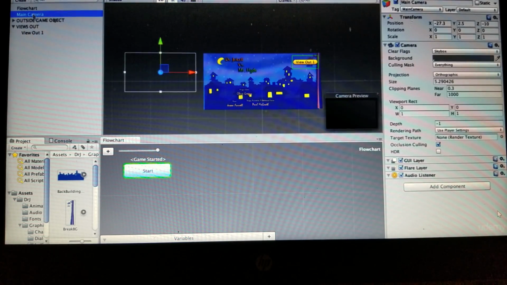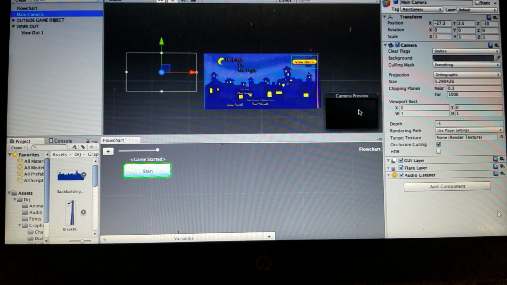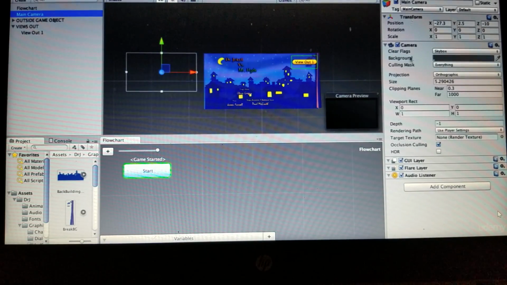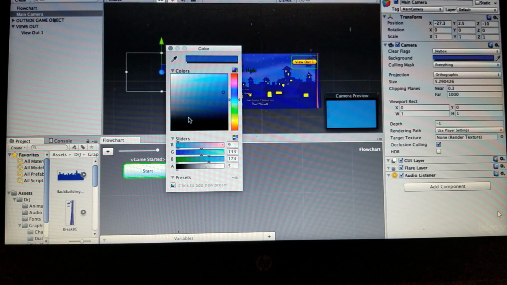Okay, so what did I do? I got the main camera, I moved it from inside the image here over to the left. You can just use your mouse wheel to scroll in and out. I changed the camera preview color over here on the right hand side with the camera selected. In the inspector, I changed the color from blue to black.